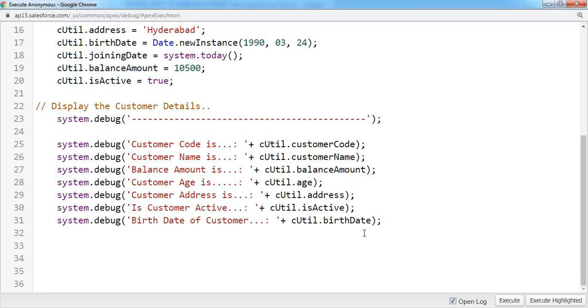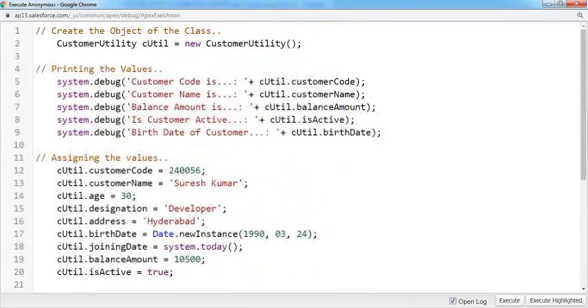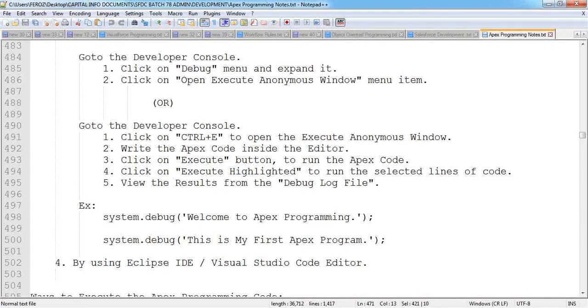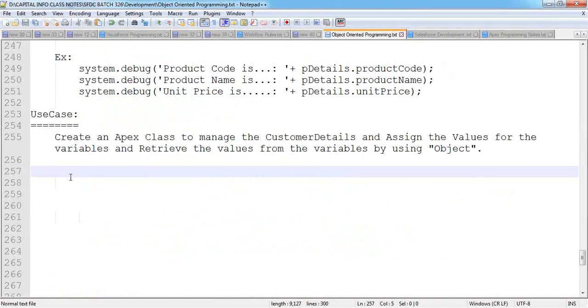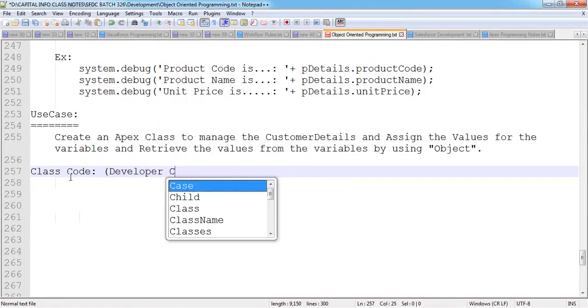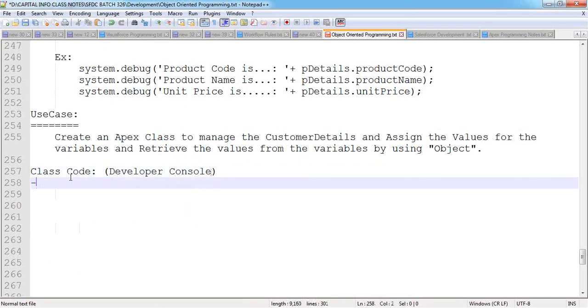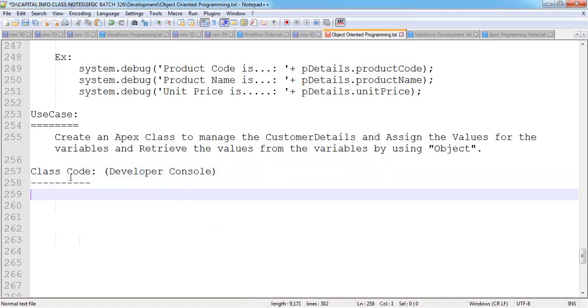Okay, clear? Understood the concept here? Creating the class, creating the object, and then assigning the values, retrieving the values. If you know these four steps, then the next concepts are very, very easy for you. Okay? Now, let me copy this code. I'm indicating over here which code we need to write where.